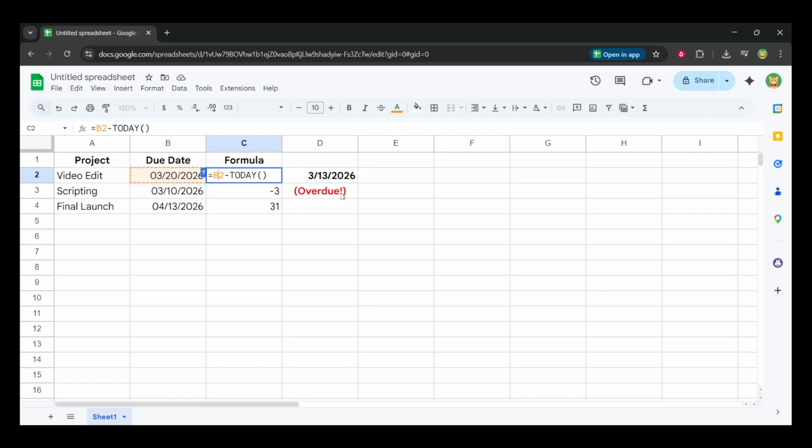The best part is that you never have to update it yourself. This value refreshes automatically every morning, so your countdown stays accurate as time passes. If you're tracking multiple projects, use the fill handle to copy the formula down the entire column, and you'll get a live countdown for each due date in your list.